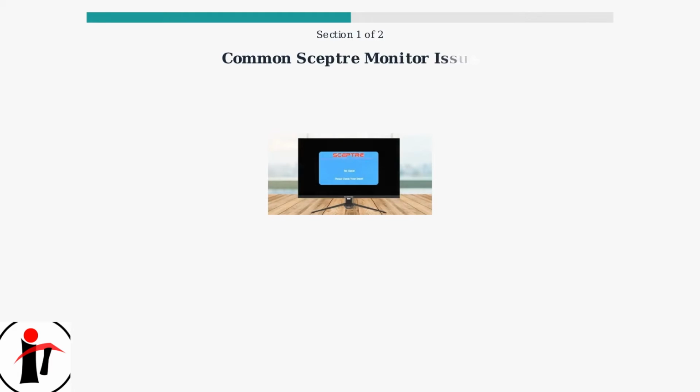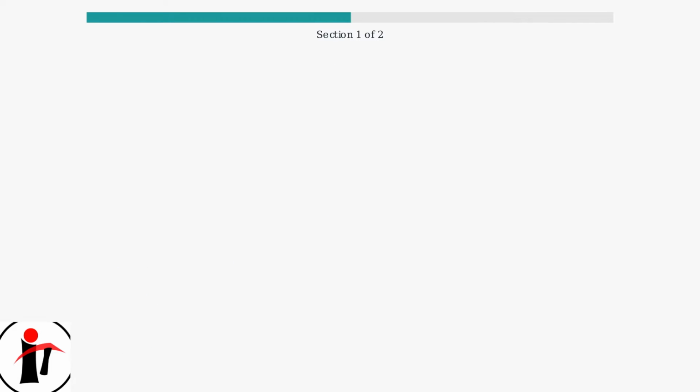Sceptre monitors are popular budget-friendly displays, but they sometimes show a frustrating no signal message. This usually indicates a simple connection or configuration issue that can be resolved quickly. The no signal message appears when your monitor cannot detect a proper video signal from your computer. This happens due to loose connections, faulty cables, wrong input selection, or power issues.